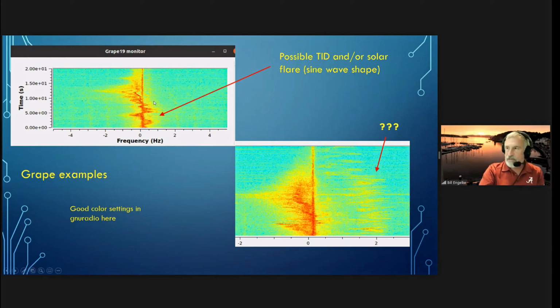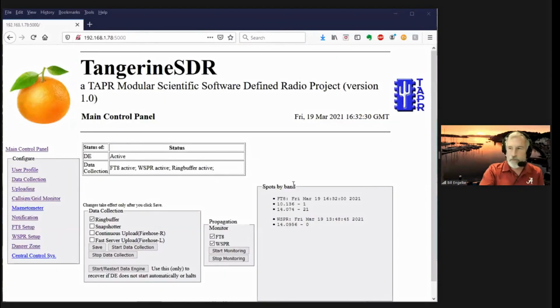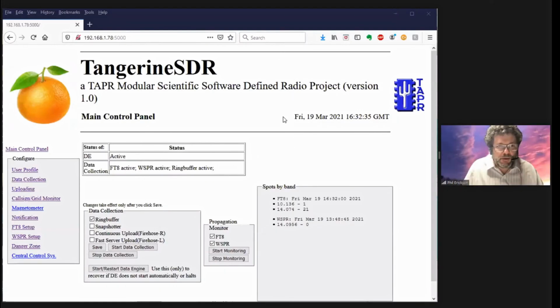So let me stop my share and bring up a different window here, so I can show you this demo. All right, so you should see a screen of the Tangerine SDR. Is that visible? Yep. 192.168.178. Yep.